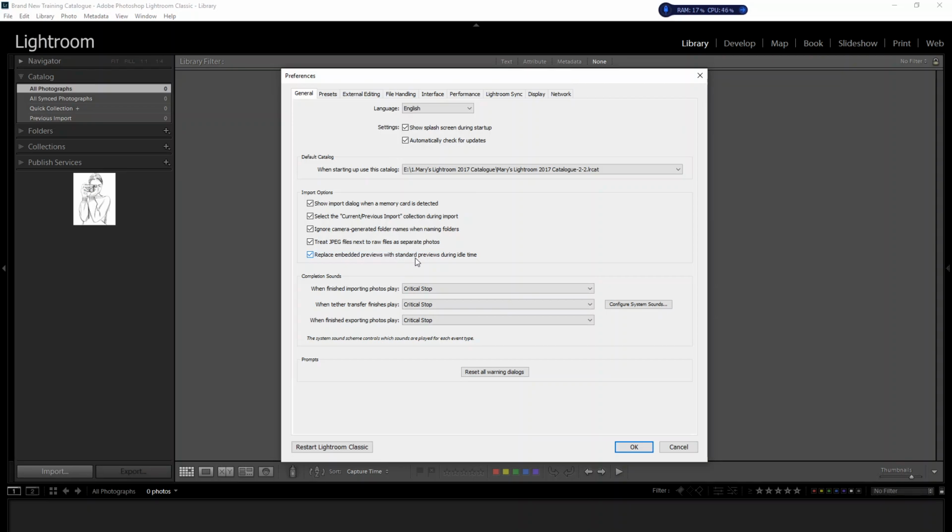Replace the embedded previews with standard previews during idle time. Yes, you can leave that box ticked, it won't make much difference. If we come down here, these are just noises that you can have Lightroom make when it finishes doing an import, or it finishes doing an export, or if you're tethered shooting and you stop tethered shooting.